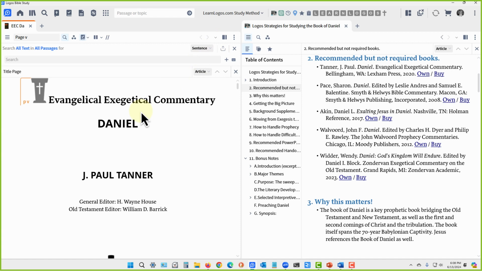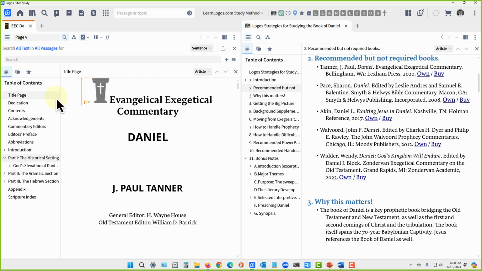It's conservative. It takes a historical, grammatical, literary view of the Bible, and it's phenomenal. It is dispensational, so it does take the view of a literal 1,000-year reign of Christ. But you will not find a more scholarly, accessible, biblical commentary than this one. So I can't stress this enough.